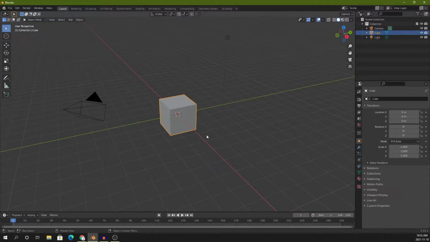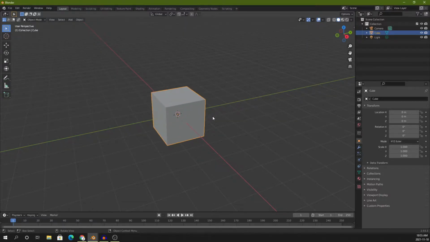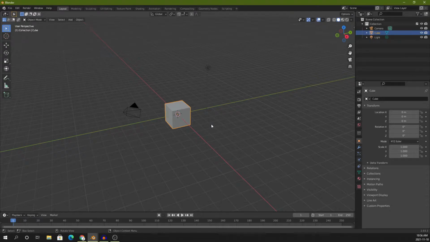So this is the Blender interface. I don't know how many of you are familiar with it, but it does some things a little bit different than other 3D software like Maya and Unity, Unreal. I mean, different in the way that it navigates.